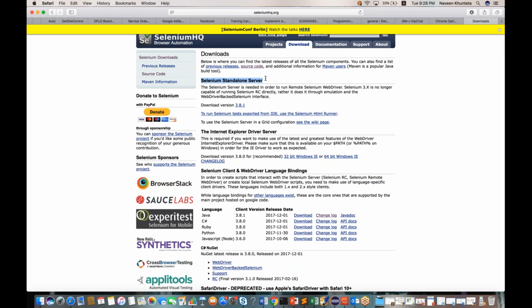Earlier we used to call it Selenium RC. Okay, so now Selenium 3.x is no longer capable of running Selenium RC directly. Rather, it does it through emulation and the WebDriver-backed Selenium interface. So if you have some old version or old code written in RC, and if you want to migrate, you have to use WebDriver-backed Selenium. But hardly any companies are there in the market. Everybody already moved to Selenium WebDriver. Okay, so forget about that point.